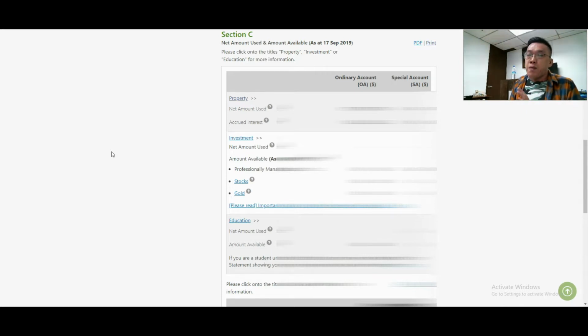So in summary, go to section C, look at that amount used, look at accrued interest, add both together, and this is the amount that you need to put back into your ordinary account. But of course, if you are planning to buy your next property, you can also utilize this amount after it has returned to your CPF. So go ahead and let's go back to the calculator.